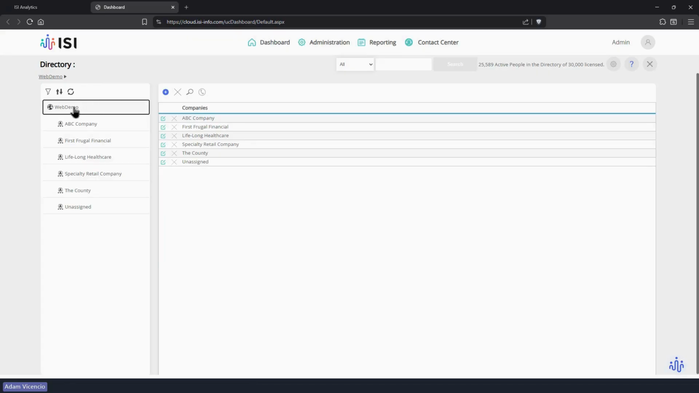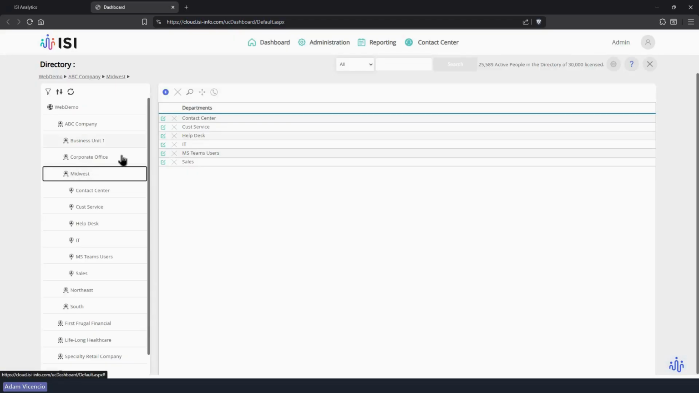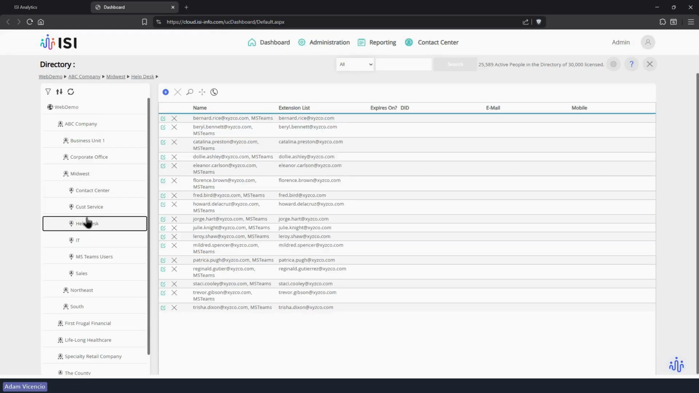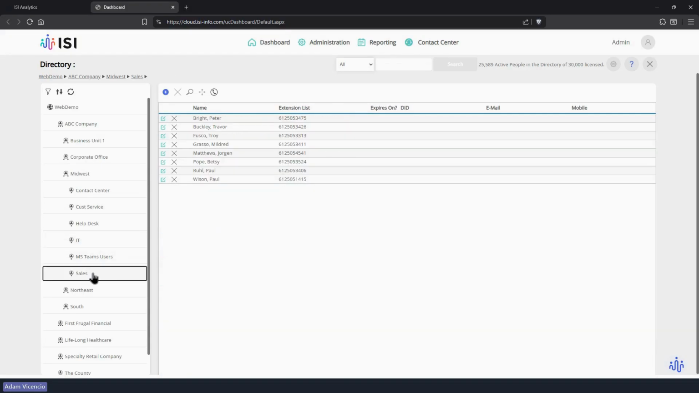When I say levels, company is the top level always. During implementation, we get the name of your company, and that can be changed. We have companies, so you might have multiple companies within your company. You then click on the company and you can see locations. I can click on Midwest, and then we get departments. So we can click on a department. Let me get a clean one. IT is a little busy. Let's do sales. In sales, we have people and their extensions. So that's what I'm talking about when it comes to a 4-level hierarchy.